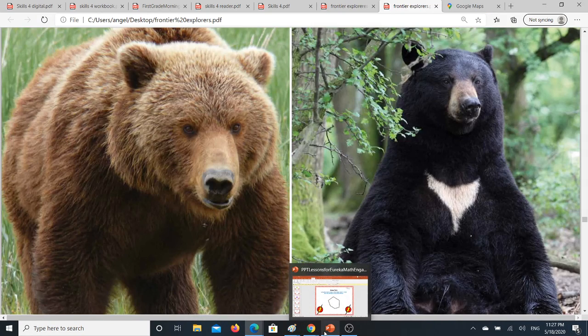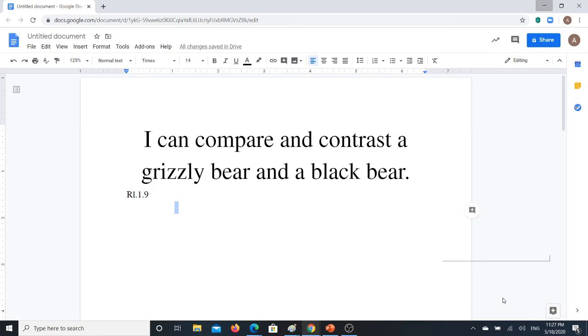All right, so today's learning goal is I can compare and contrast a grizzly bear and a black bear.